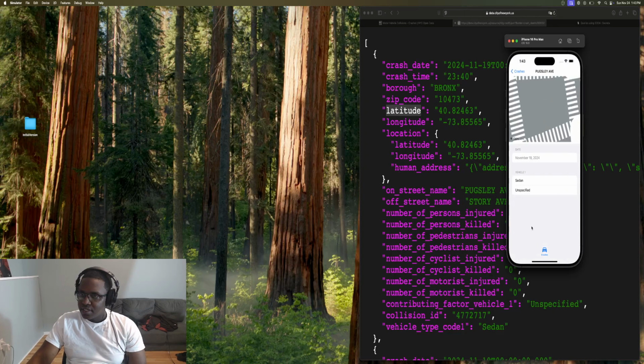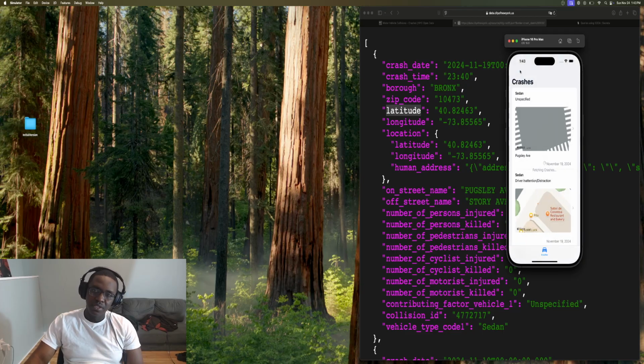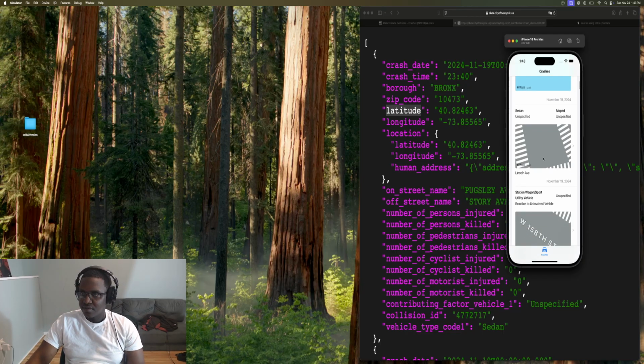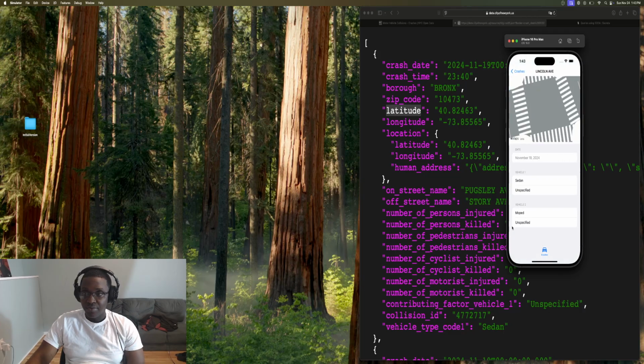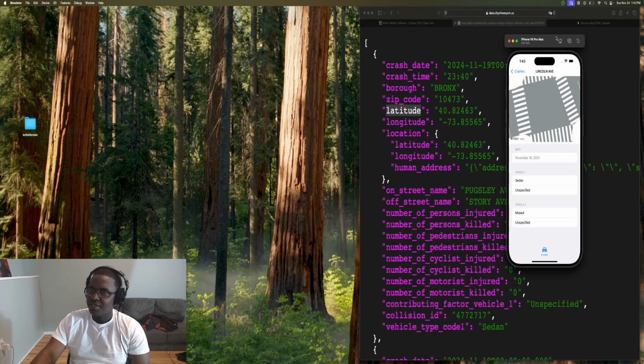Now if we click on this, you see that we don't see a section 2 here because this doesn't have a vehicle 2 section data. And if we scroll down, look for one that has both, you see that we do see the vehicle 2 section here, because we have both types of data.